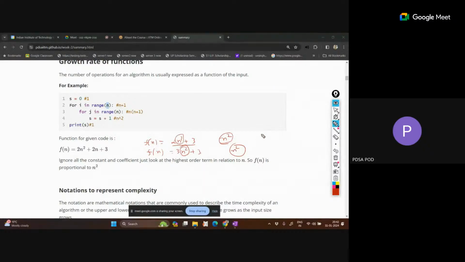If two algorithms have n square and n cube, then for large input the difference is very large. Sir, if we take very large n, like 1,000 or 1 lakh, then the difference will be more in both functions, I think. Yes, the difference is there, but that is similar to, suppose, one is 2 into 10 to the power 5 and another is 3 into 10 to the power 5.